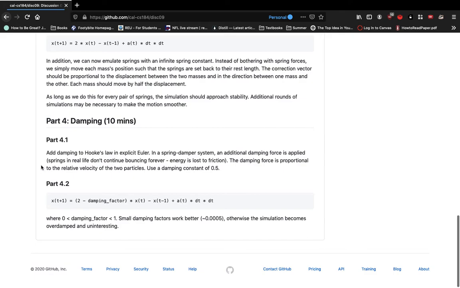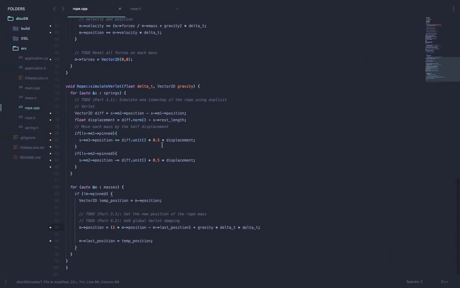So part 4, damping. So let's add some damping first to Hooke's law in explicit Euler. In a spring damper system, an additional damping force is applied. So you see, springs in real life don't continue bouncing forever. The damping force is proportional to the relative velocity of the two particles. Use a damping constant of 0.5. Okay, so let's go ahead and do this.